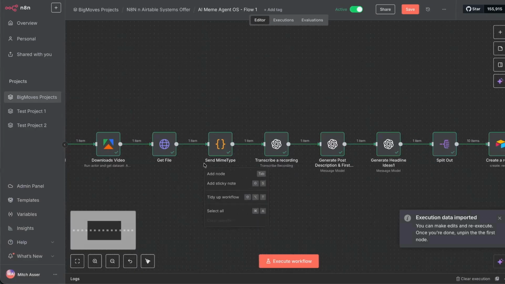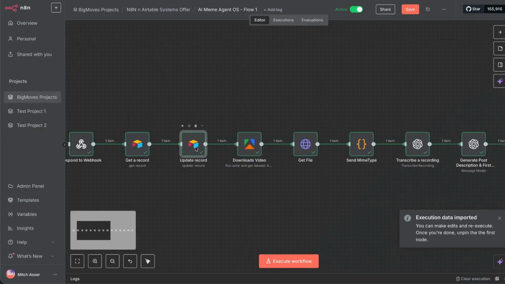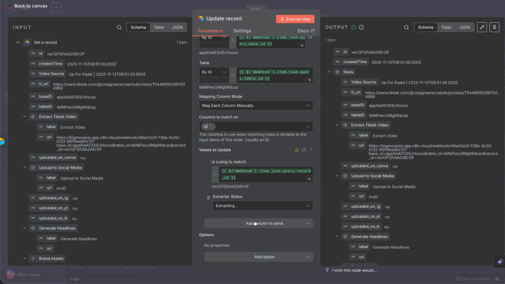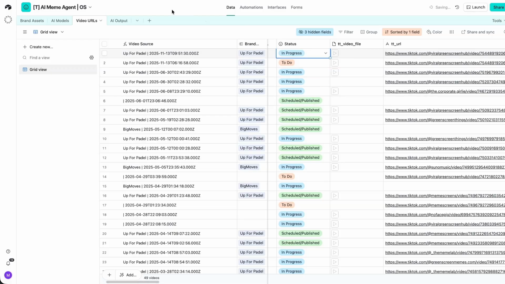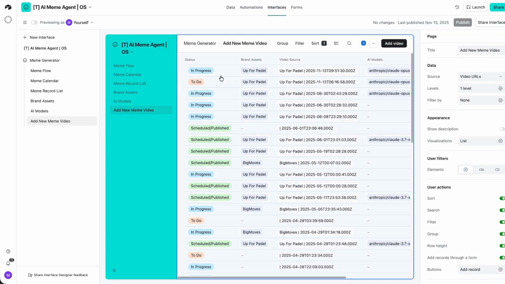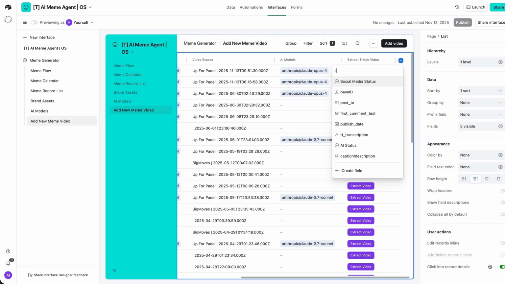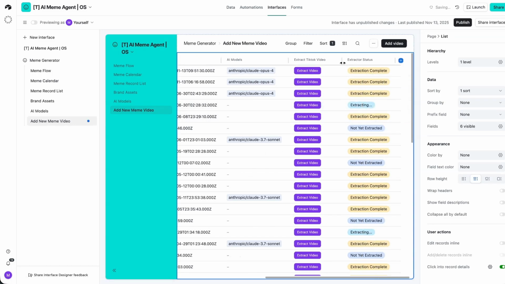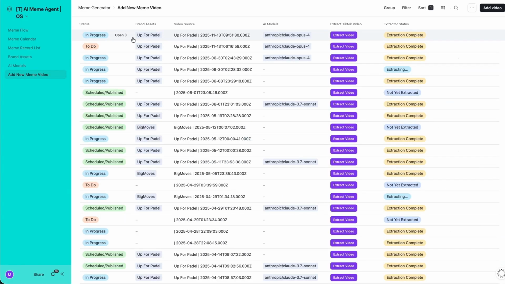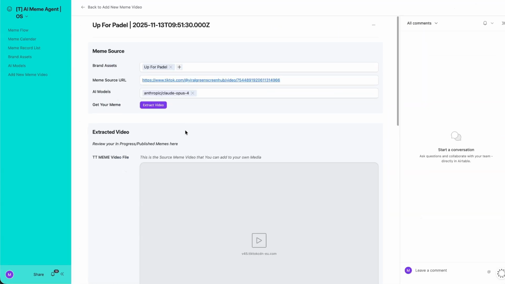All right, that's it. So let's come back here in the update record. Let's change our other status as well to in progress. That'll be changed to in progress. And for the interface, we could actually add an extract status. So let's go status, extract status. There we go. So we're able to see that's in progress.